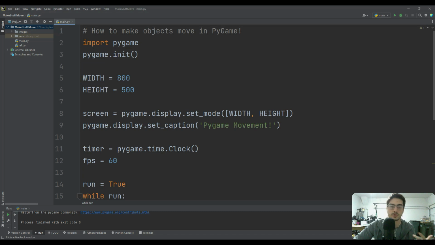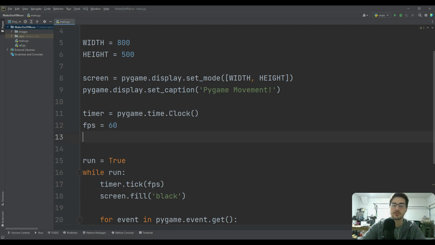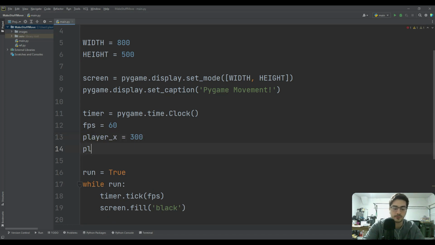Okay, and I think this is the most common type of PyGame movement. I think this is why most people probably clicked on this video, was to figure out how to make a player move. So let's say we have two variables for our player. We have player X and player Y, also known as their coordinates.